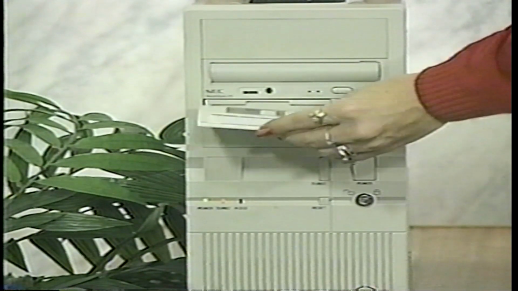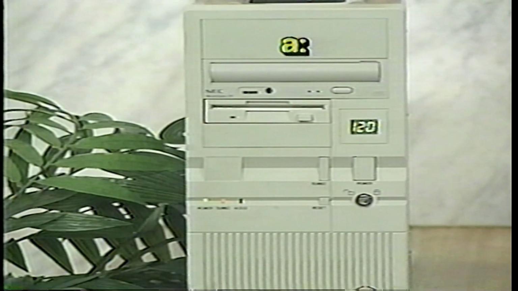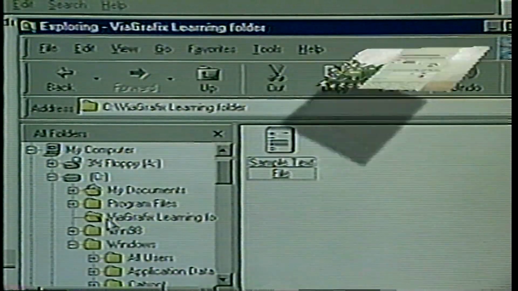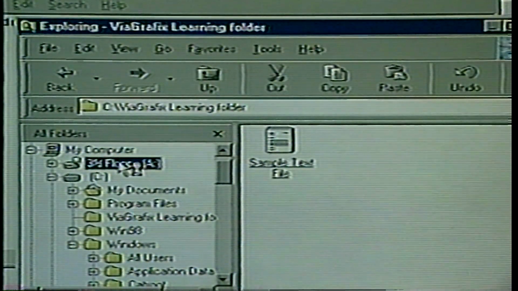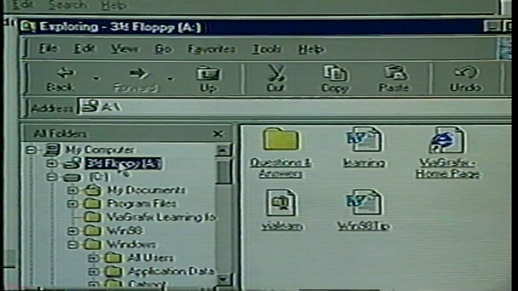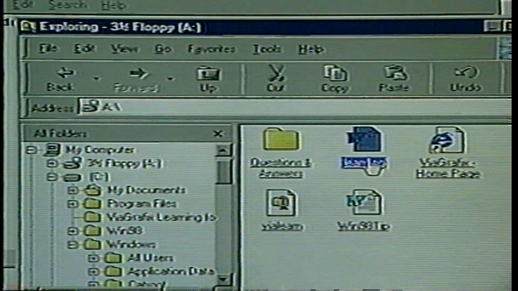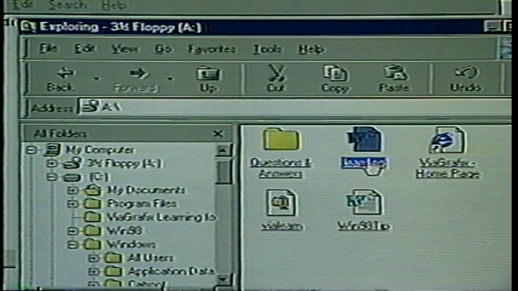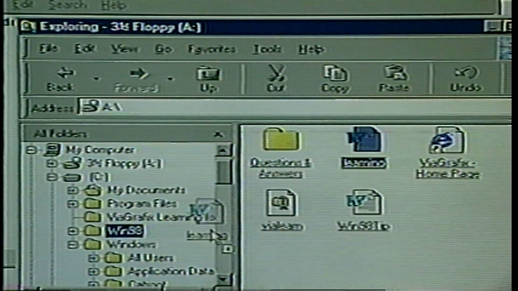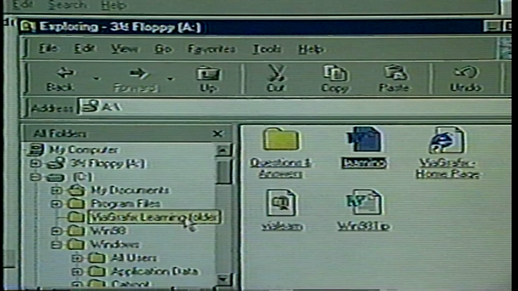First, place the learning disk into the floppy drive. Ours is A. Now we find the same floppy drive on the left pane of the window and click it. The contents of the learning disk appear on the right side. We can transfer one file at a time to the Vidgrafix Learning folder by dragging files from the right to the Vidgrafix Learning folder on the left.